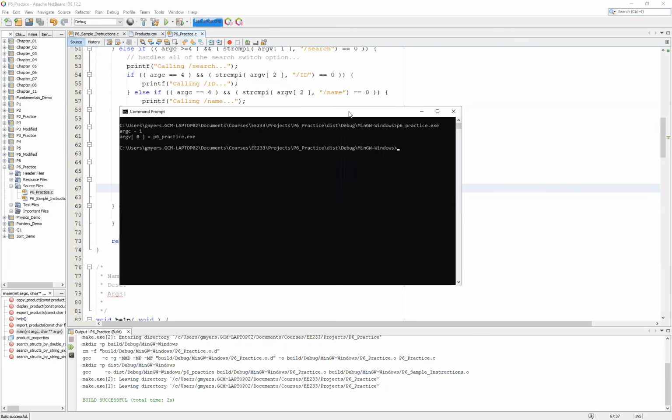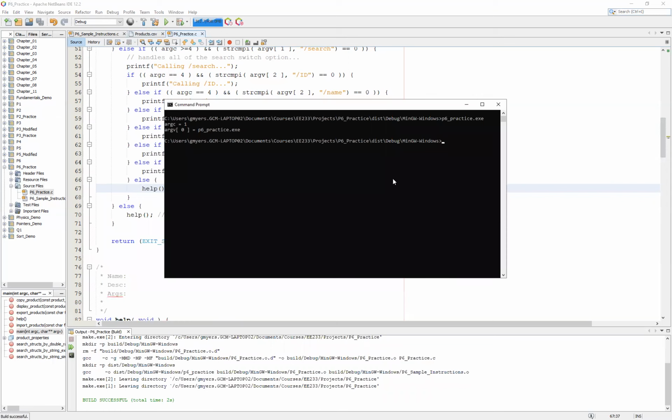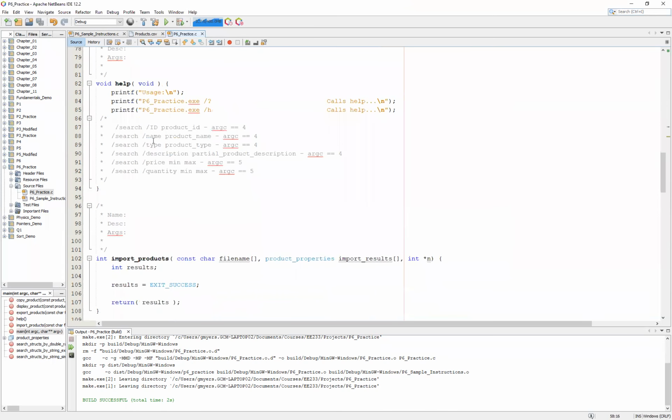We want to come over to our command line and we're just going to test to see how our switches are working. So there's our P6 practice. And so by default, it calls the help. Of course, I need to improve the help. As a matter of fact, I tell you what, why don't we take just a second here to at least make this look somewhat more presentable.